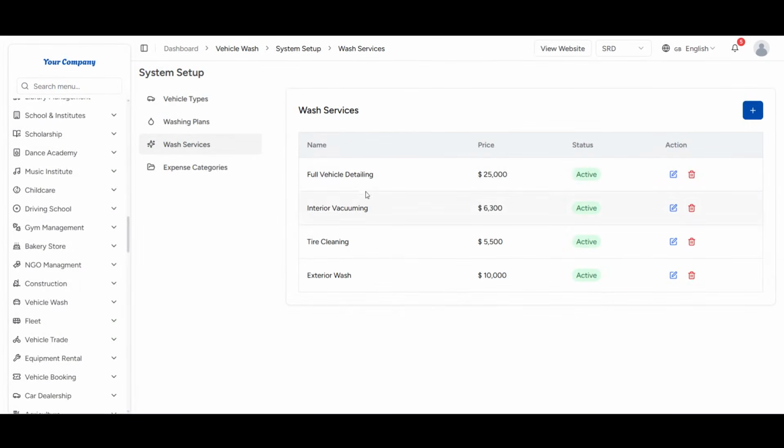Welcome back. In this video, we're going to walk through how to create expense categories in the Vehicle Wash Management System. If you've ever looked at your company's expenses and thought, I need a better way to organize all of this, this is exactly the feature for you. Expense categories let you group your spending into clear, labeled buckets, making it much easier to track where your money is going. Let's get started.